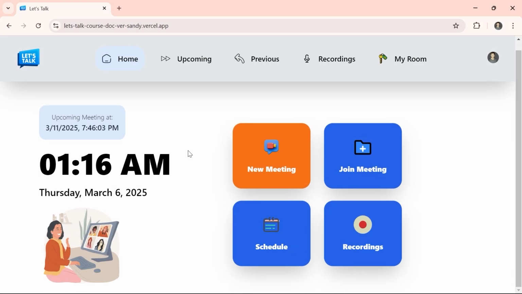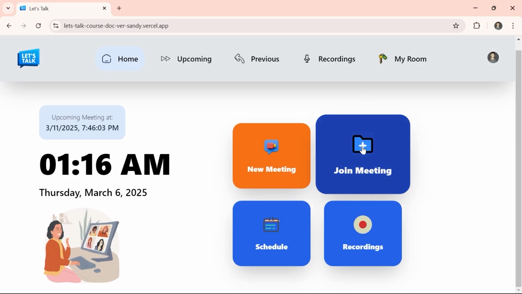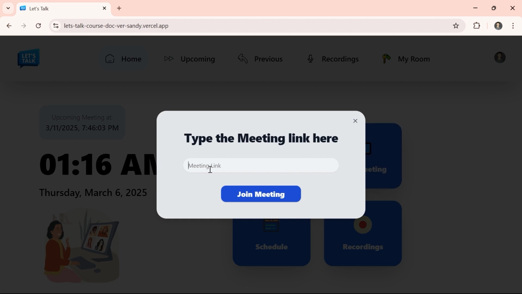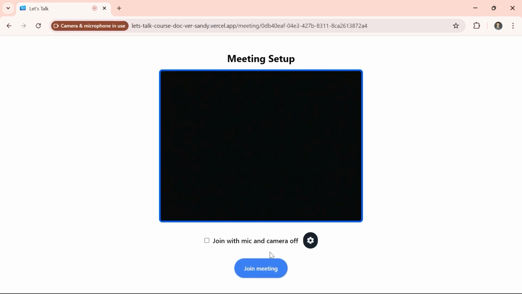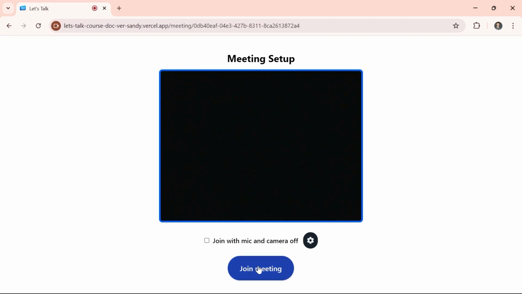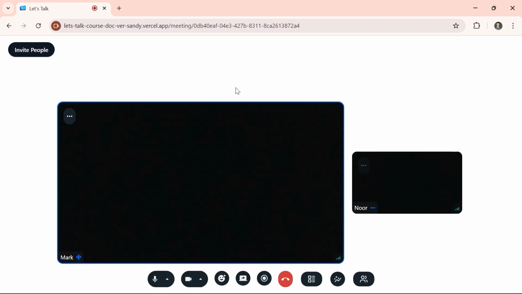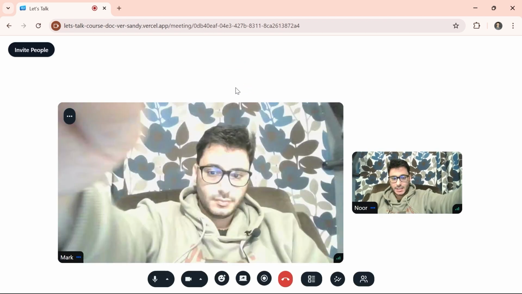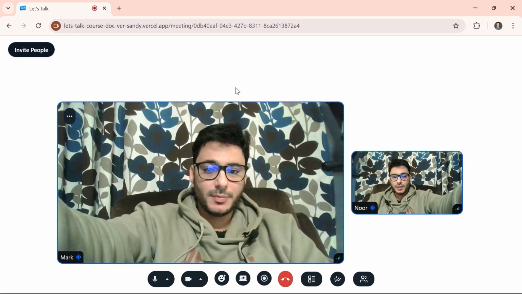And then I'm gonna open the app with my own account, then click on join meeting. And then I'm gonna type the meeting link here and then click on join meeting. Also, I'm gonna be redirected to the meeting setup page. Click on join meeting. As you can see, I got two videos here. As you can see here, there are two people talking.